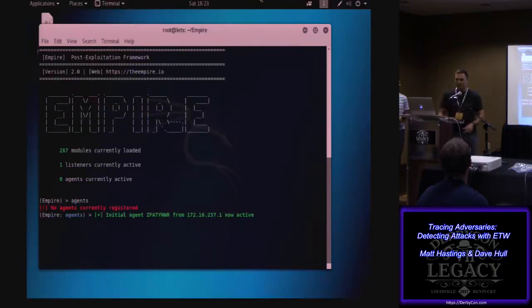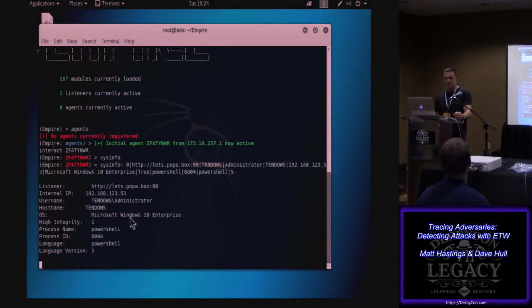And so now I've got an agent running on this box, and you can see Empire shows there's an agent reporting, so we're going to interact with that agent. Do sysinfo, you'll see we have an agent running as administrator in a PowerShell context.